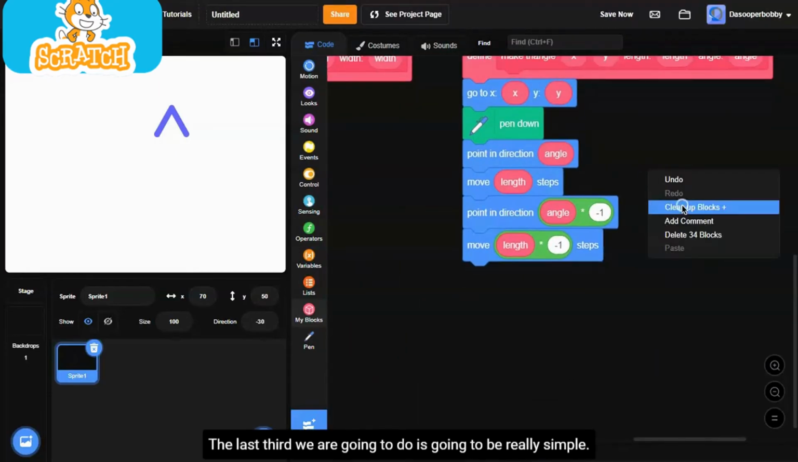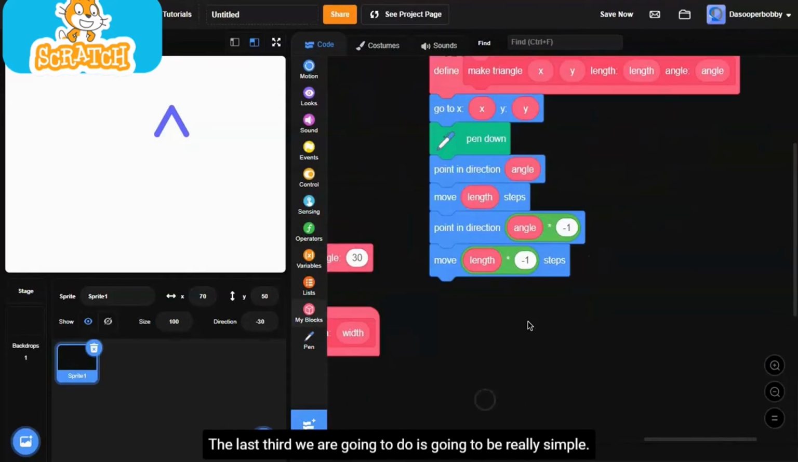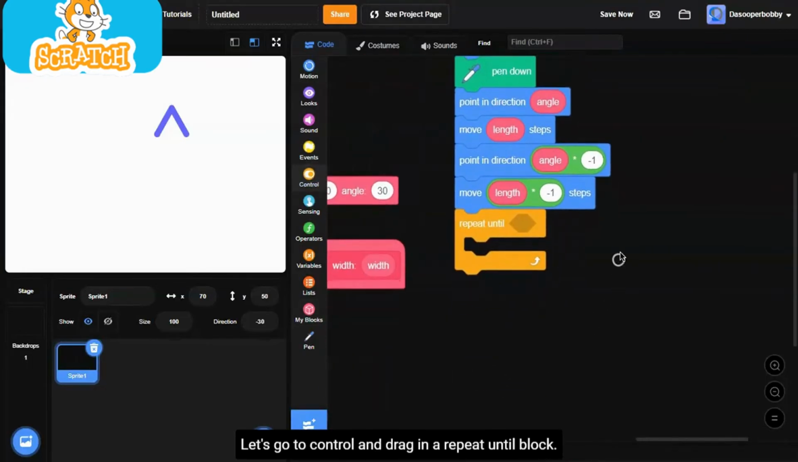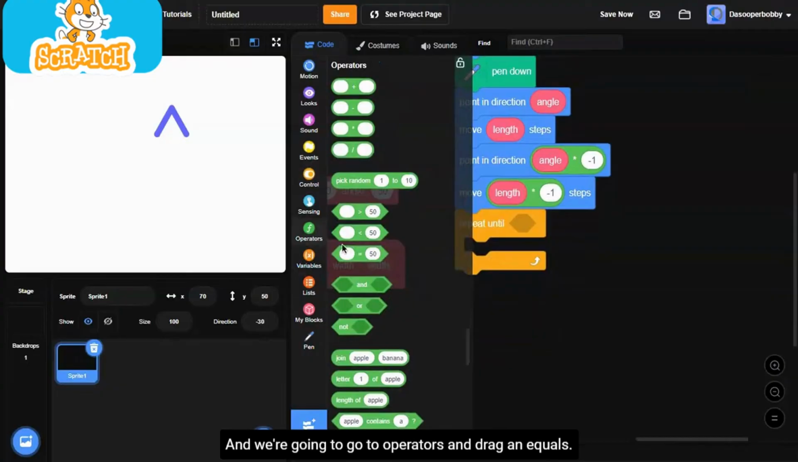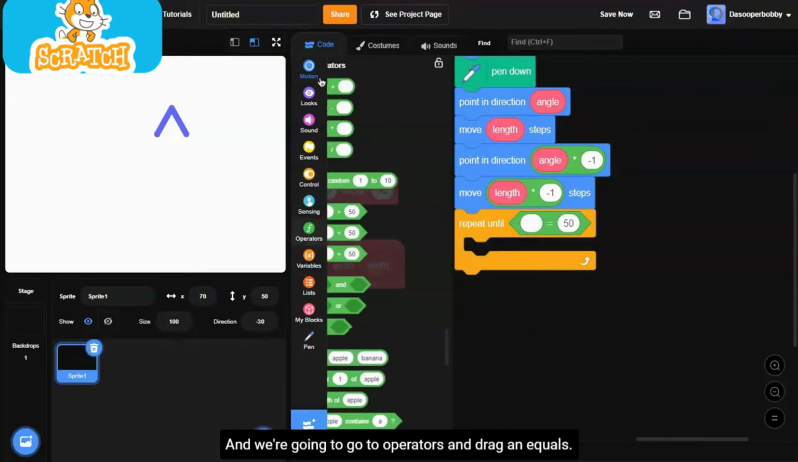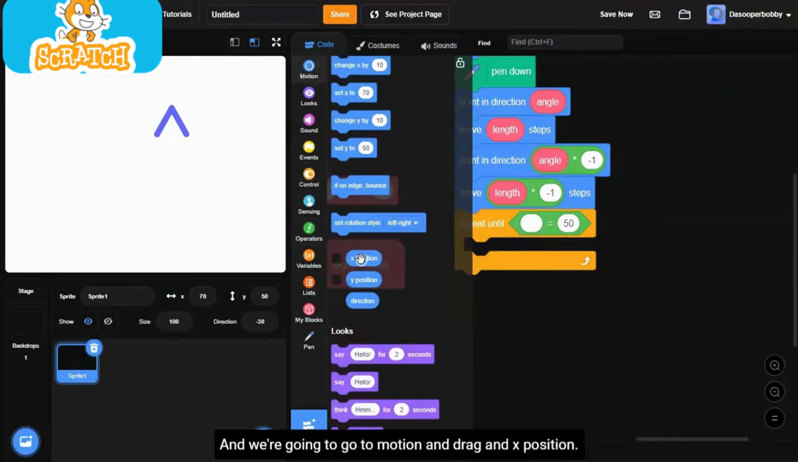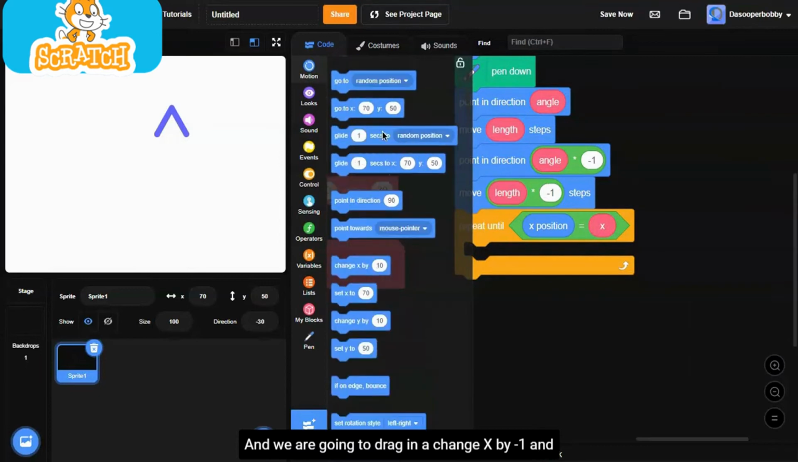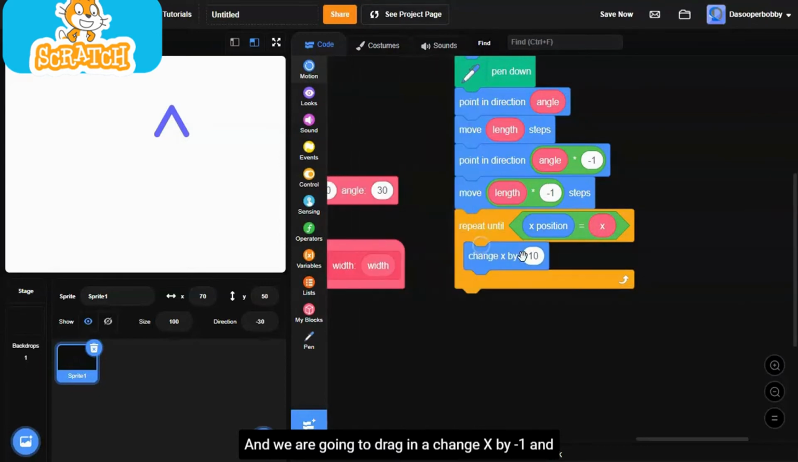The last third we are going to do is going to be really simple. Let's go to Control and drag in a repeat until block. And we're going to go to Operators and drag in equals. And we're going to go to Motion and drag in X position. And we'll go and drag this X input like that. And we are going to drag in a change X by -1.